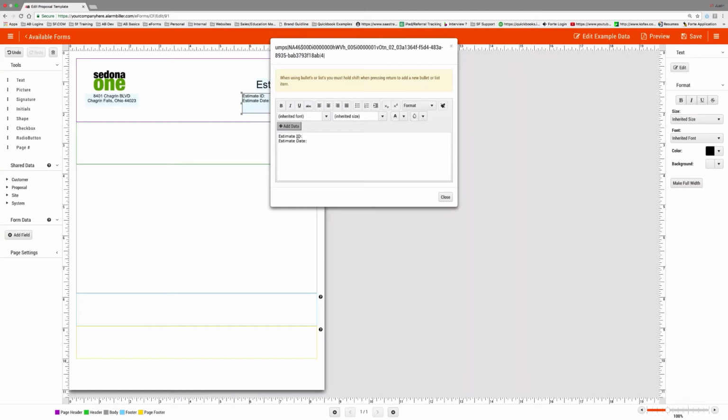I can map these from the proposal directly in AlarmBiller, so I'm going to do so. For the estimate ID, I'm going to click on Add Data and click on Share Data. Now, shared data are, and we covered this in the other webinar, any fields that exist in the AlarmBiller application. Since I picked integration AlarmBiller and data type proposal, all of these fields are going to be available to pre-populate my form when I have this custom proposal. If I click on this proposal drop down, you can see the estimate ID is automatically going to populate on this form when I create my custom proposal.